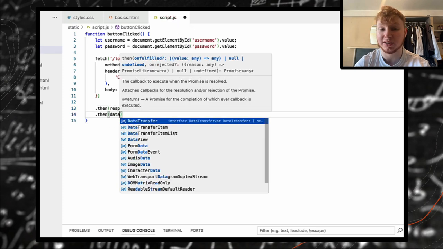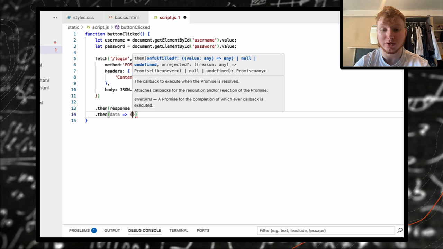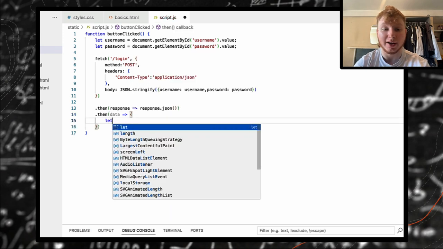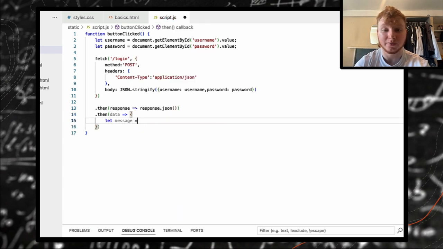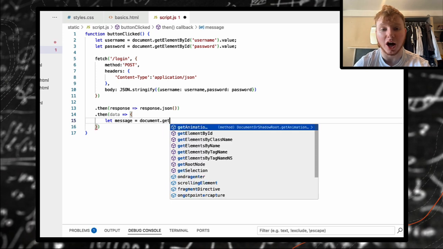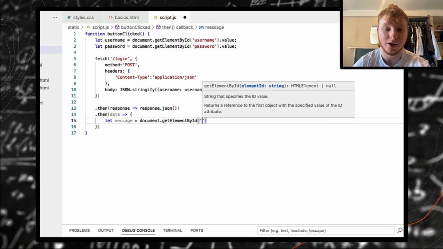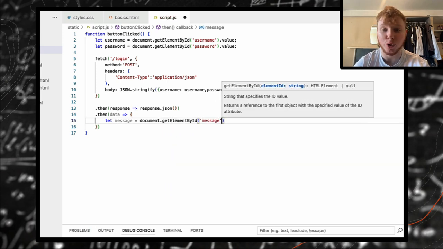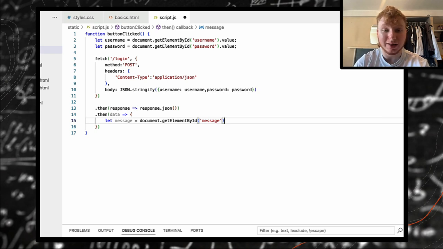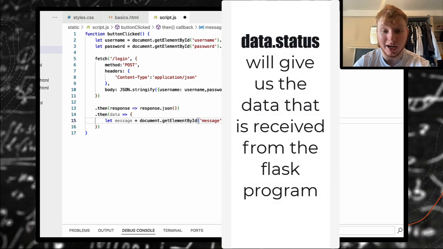Here we want to use the data though, so we do .then data arrow, and now here in our algorithm we want to start by setting an HTML element, which is the one we are using for the pop-up message earlier. Now we are going to be using data.status. This will be the data from the HTTP or the Flask program.